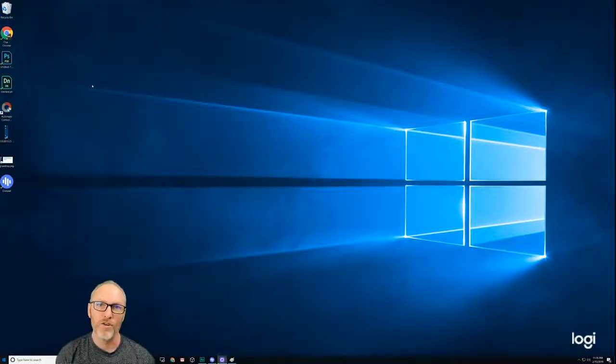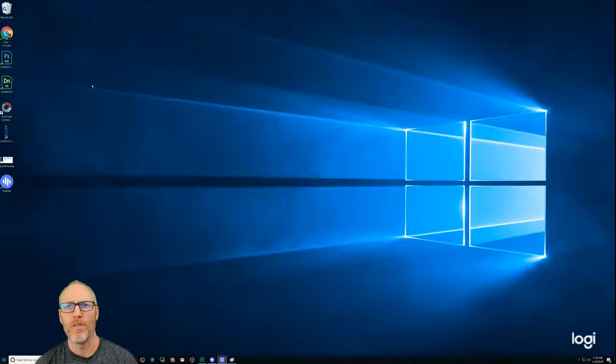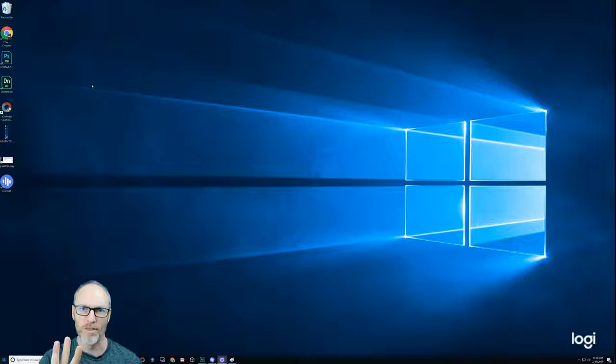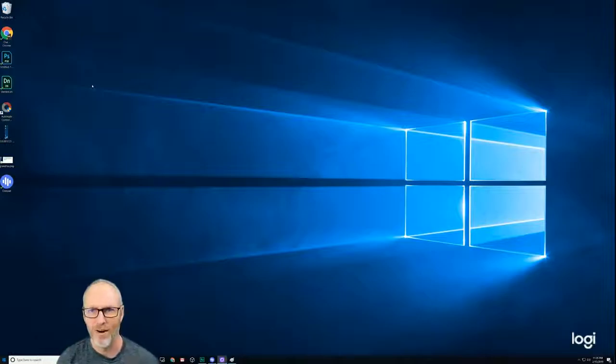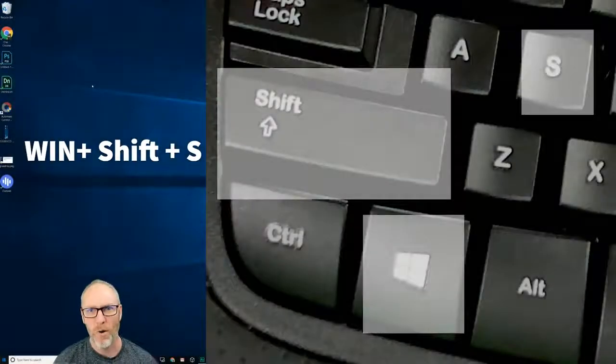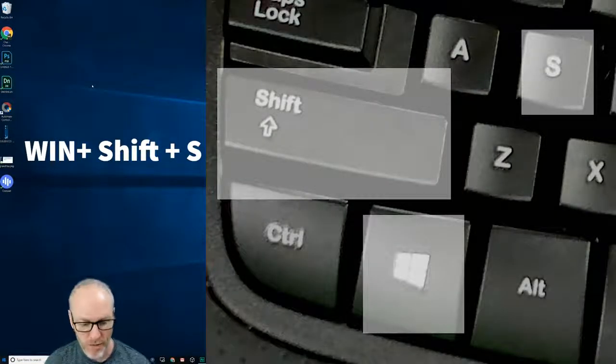We're going to learn a new keyboard shortcut this week for the screenshot, and that is three keys on the keyboard that we push at the same time. One is the Windows icon, the second one is our Shift icon, and the third one is the letter S. S is for screenshot. So here we go.